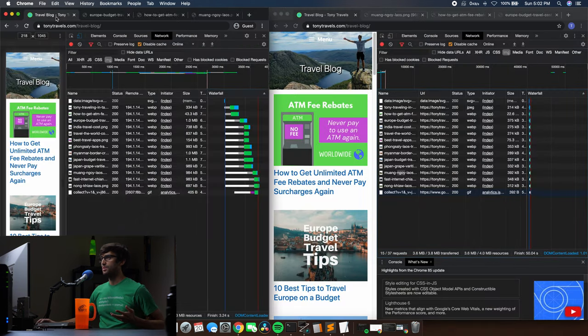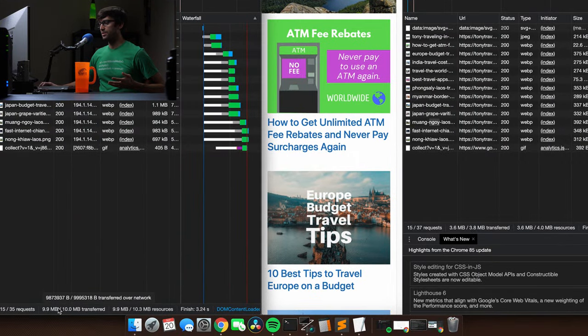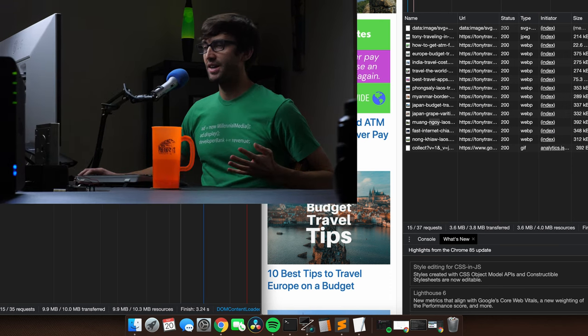I didn't do this test beforehand. I'm doing this live for you, and I'm actually very impressed that we went from 9.9 to 3.6. That's significant. And the load time, I mean, just think about it. When your users come to your website, they have to download that, and if they have a bad internet connection, that's going to take them more than just a few seconds to download.